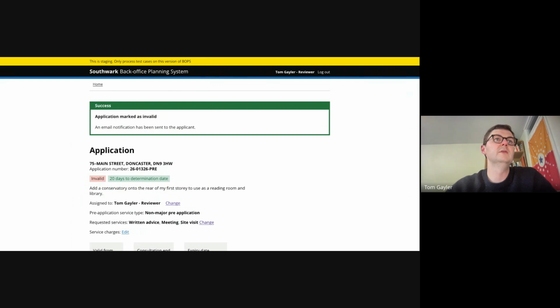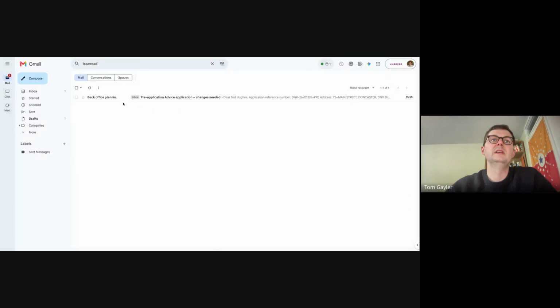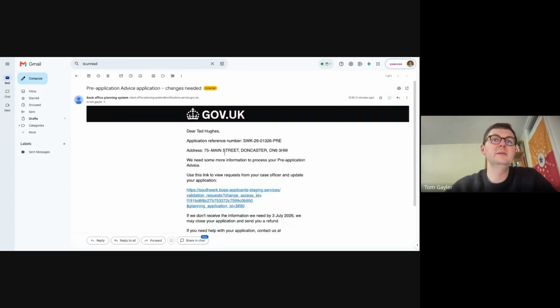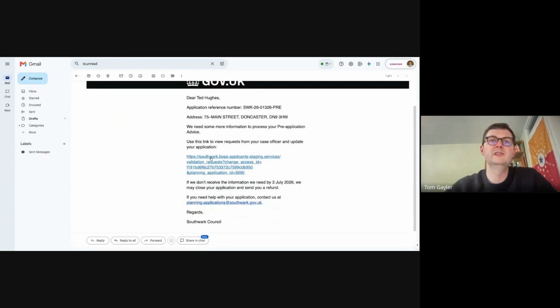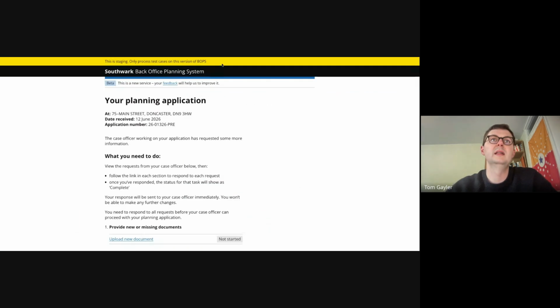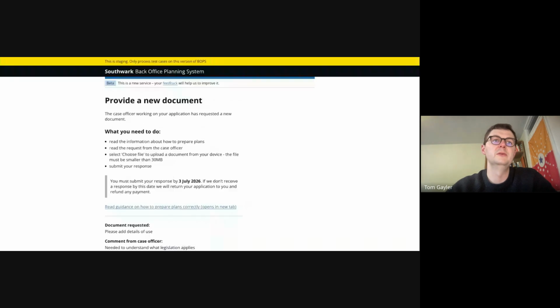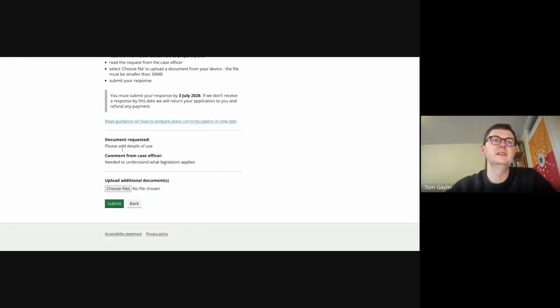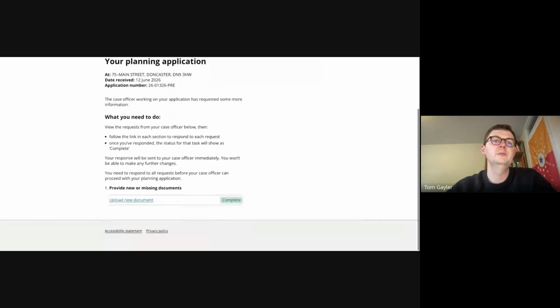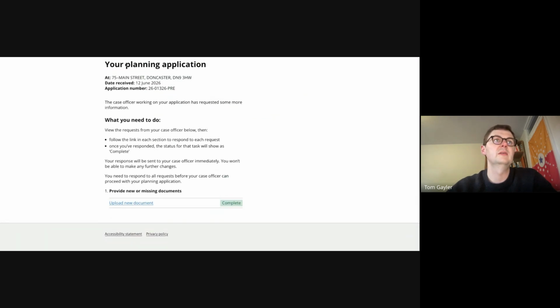And then if we go over to the applicant's email inbox, we can see we've received an email here with the details of the application and a link to allow the applicant to upload a new document. So they can see details of what they need to do, and then they can directly add a document which goes into the back office system immediately. So that task is now completed.